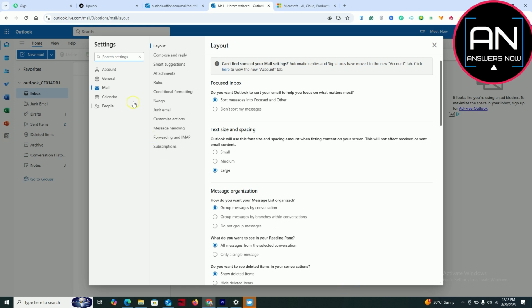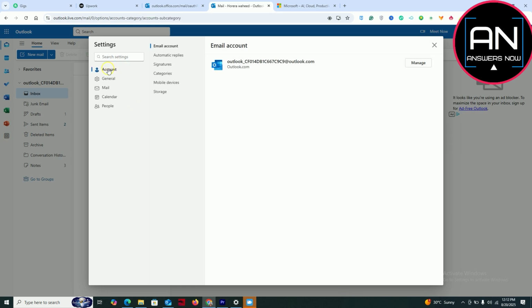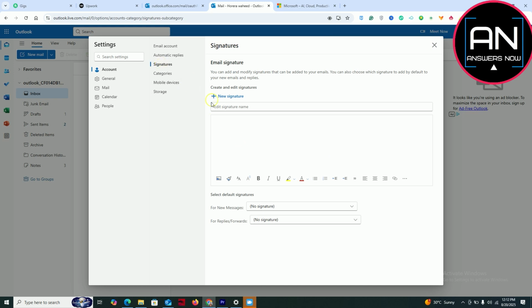From the drop down, look for the option labeled account and click on it. Then in the account settings page, you will find several options. We are looking for signature, so go ahead and click on that signature option. This will take you to the signature settings where you can manage how your signatures appear in your emails.